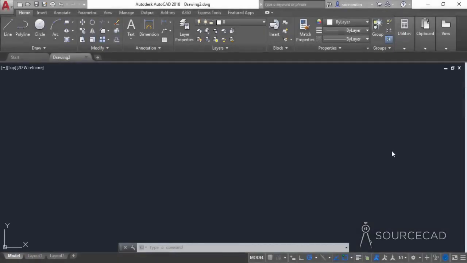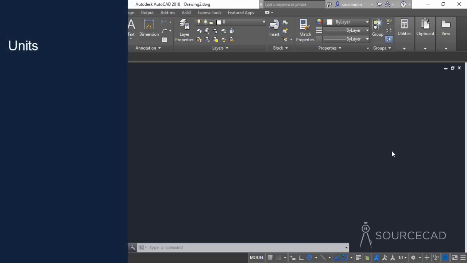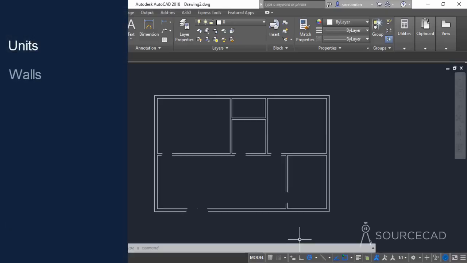In this video, I will tell you about making a floor plan from a completely blank drawing. Right now we have this drawing. We don't know the units or any other value which is set in this drawing, and we'll start with units. We'll set the proper units in this template. Then we'll add walls, and then we'll add doors and windows.